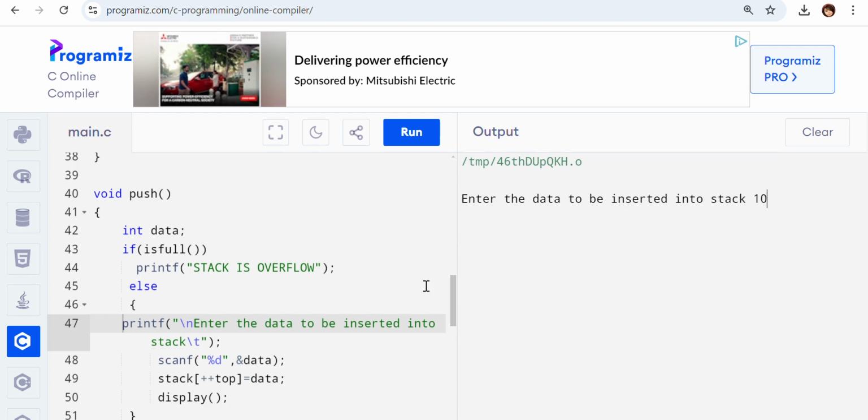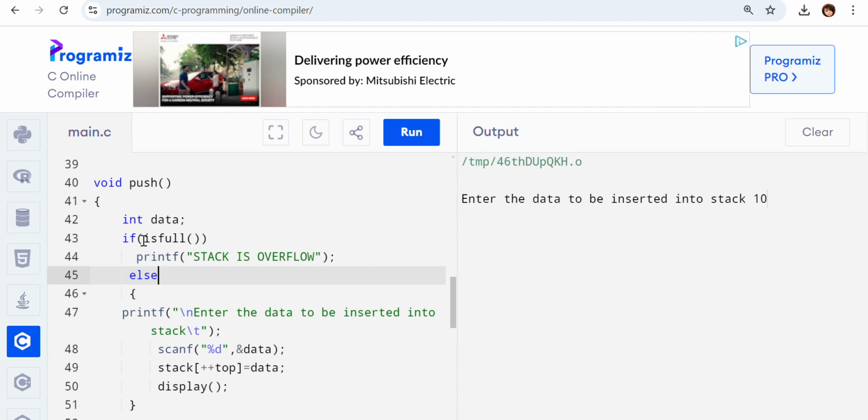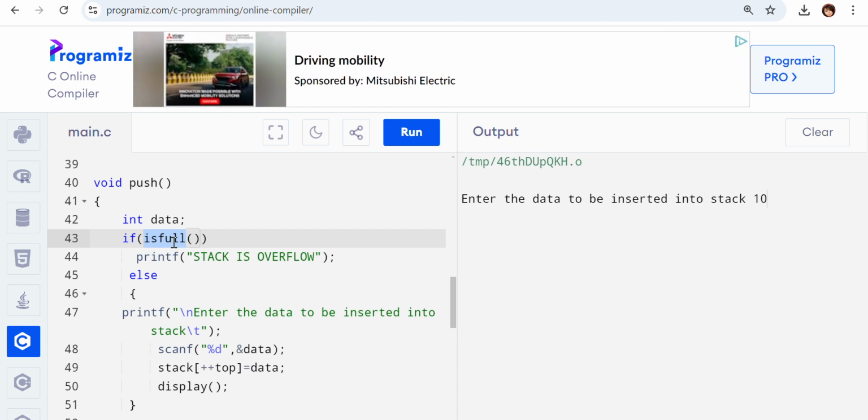So now what happened? In the main function we are calling a push method, and for this push method we come to the definition of push. In the push we have the is full condition. As you initially declared the top to be -1, my is full method returns false, because my top is not equal to size - 1. So it goes to the else part. In the else part we got the message to enter the data to be inserted, and we have given 10 as the value which I want to insert into the stack. Okay, so I'll just press enter here.